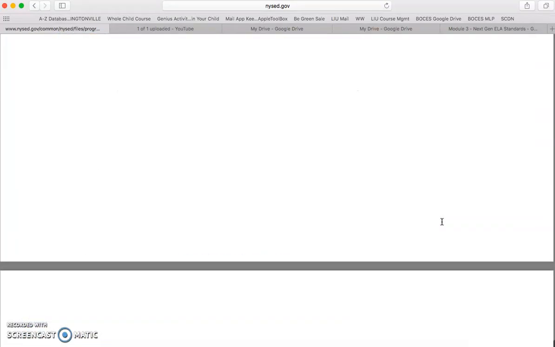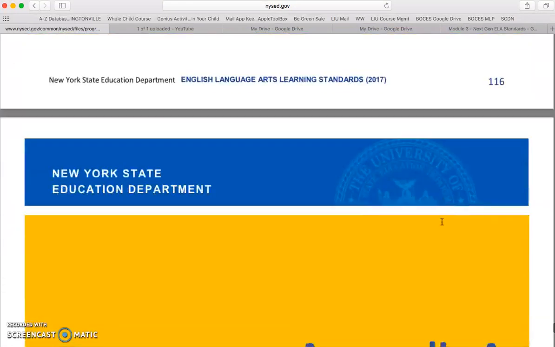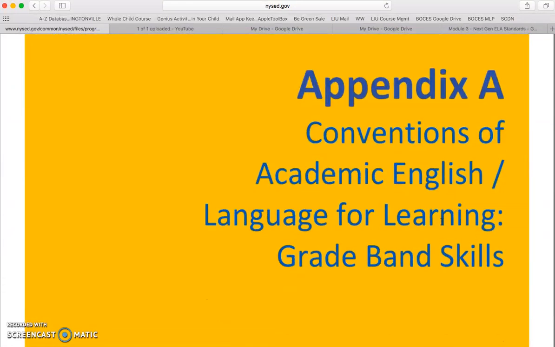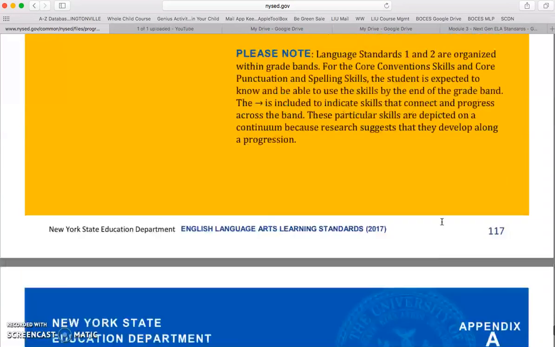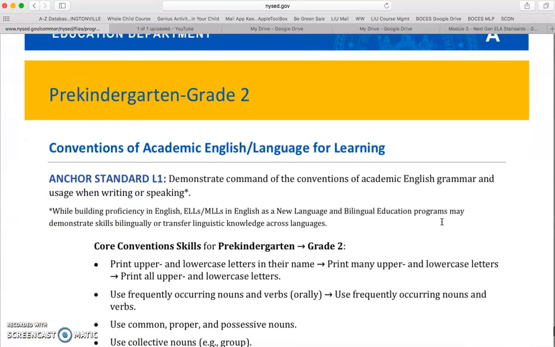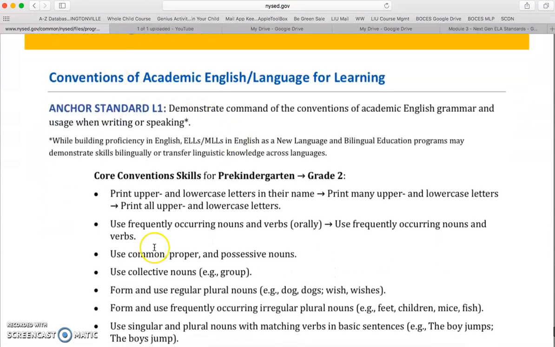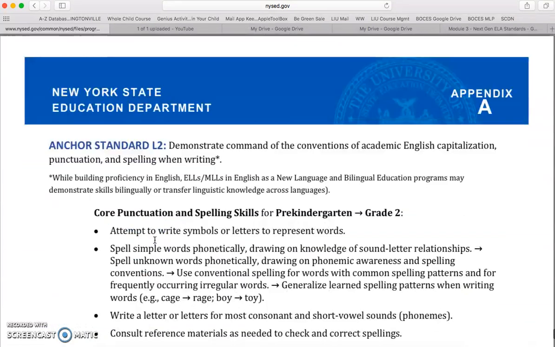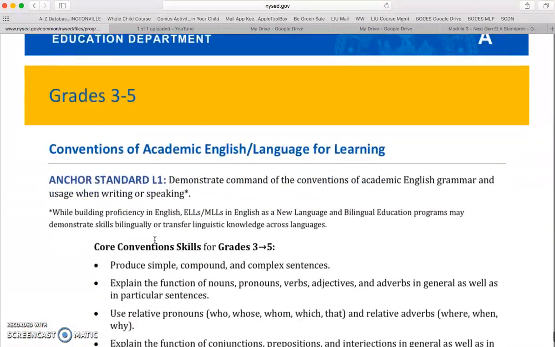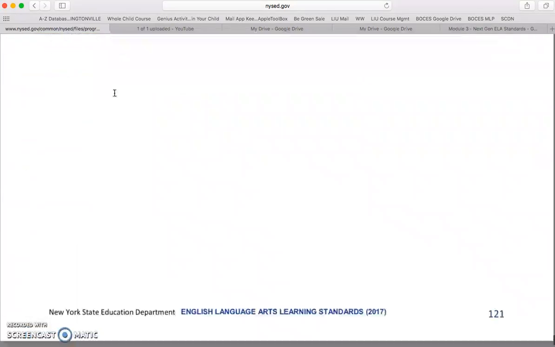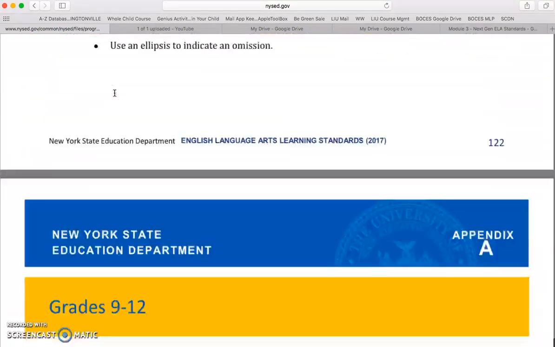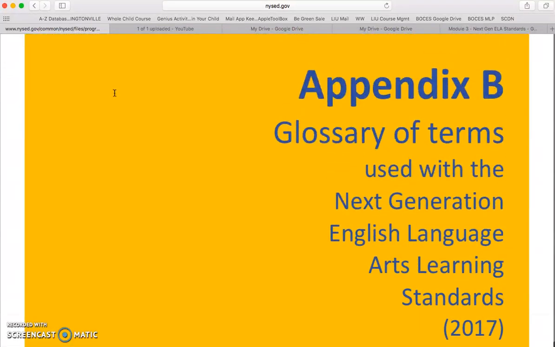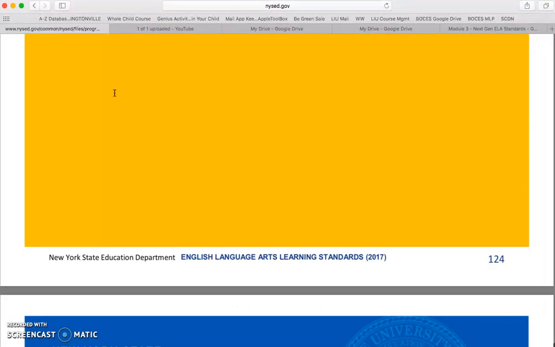Now, if we advance down again to page 117, we come to the appendix. And this is the list of standards for conventions of academic English language for learning grade band skills. So these have been divided into grade level chunks. So for example, pre-K through 2 has its own set of standards that can be addressed however a district locally chooses. Grades 3 through 5, and of course 6 through 8, and 9 through 12. And finally, in Appendix B, we see a glossary of terms.